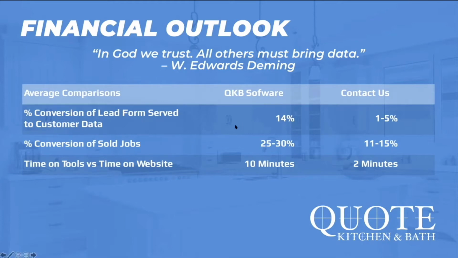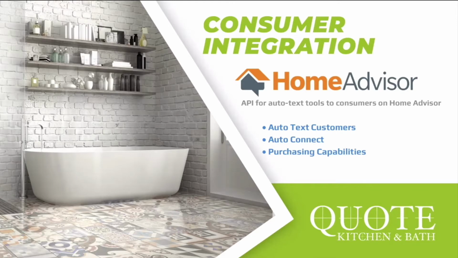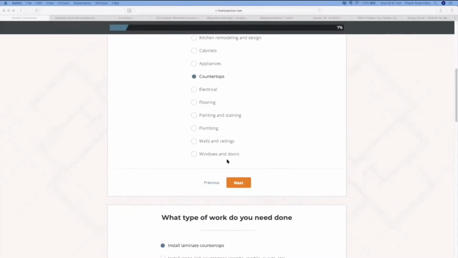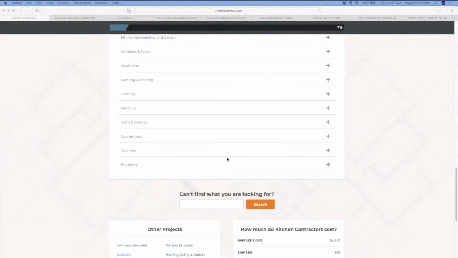Let's get started. Firstly, Home Advisor. Now, Home Advisor actually has an API where we get to the consumer first. Now remember, 78% of the time, the client is going to go with the company that gets there first. So how do we get to those consumers first? When you're on the Home Advisor platform, say you're a customer and you're shopping for a kitchen remodel, you're going to fill out all of this information.